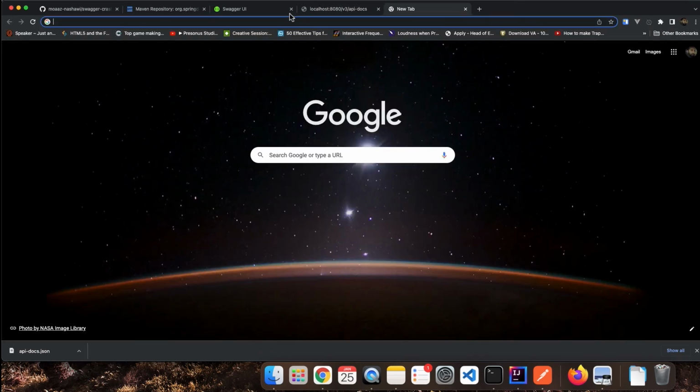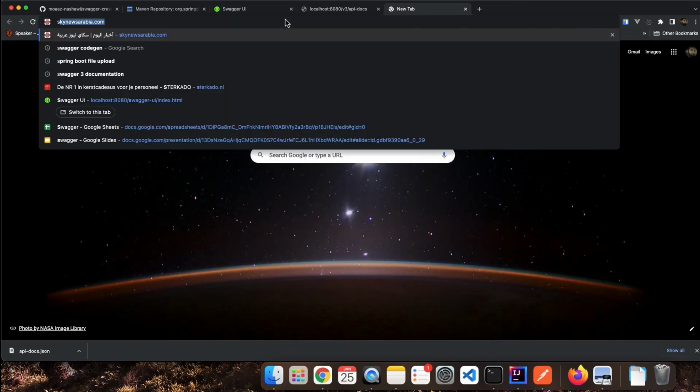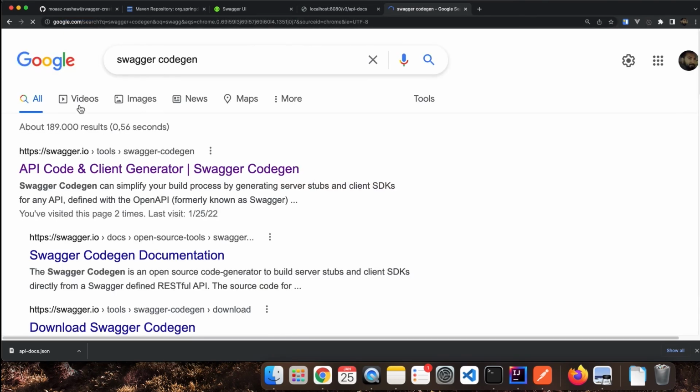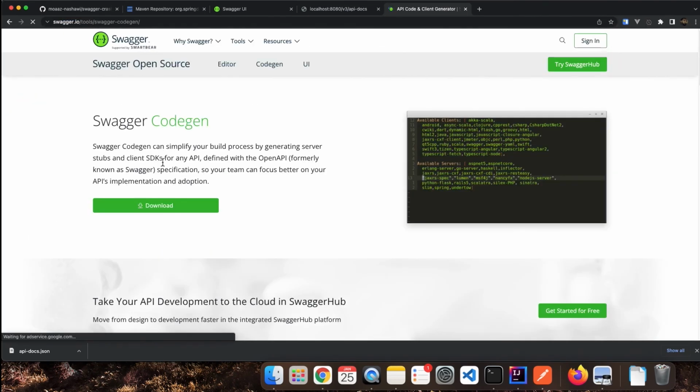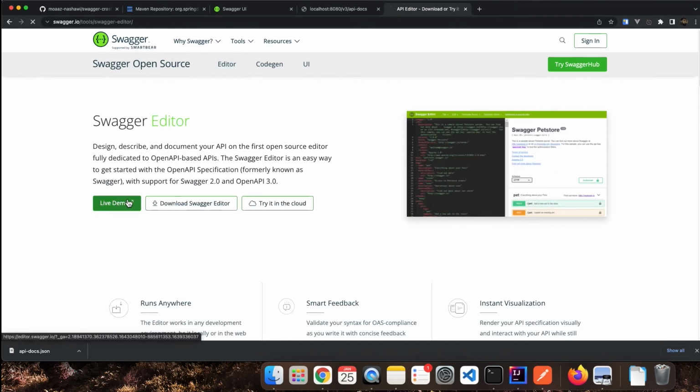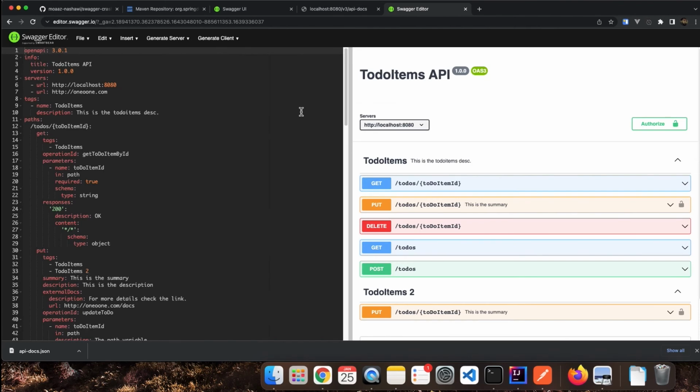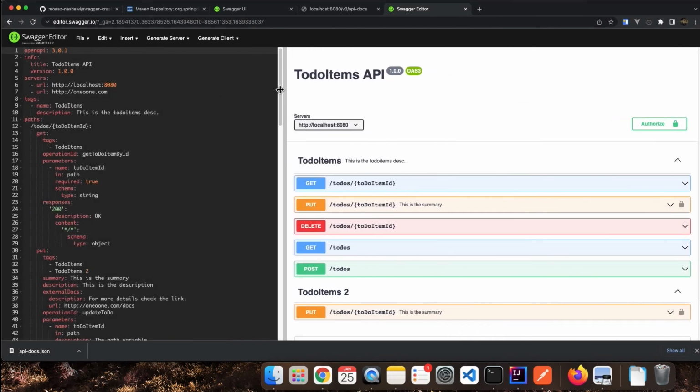And we can do that by going to Google and saying Swagger Codegen. You can see we will get to the code generator, and from swagger.io, we go to the editor and press live demo. Here, as you can see, we already have the code generation. If you make Import File and do this, now you have your file in here.